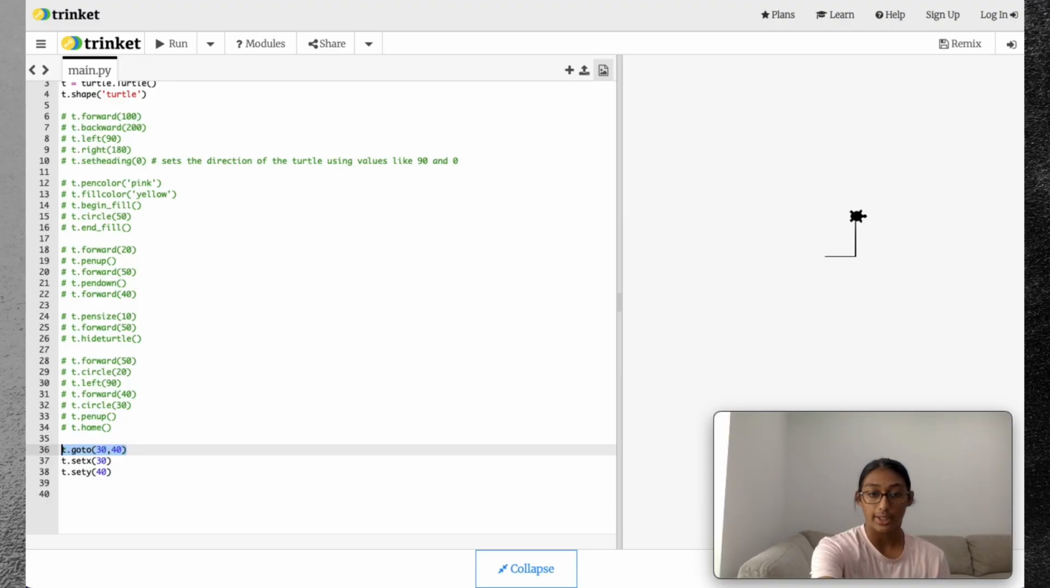Another interesting thing to see is that if we do t.goto(30, 40), and then we do our next two lines, we see that nothing happens to the turtle. The turtle doesn't move. It just does the t.goto(30, 40). This is because when the code looks at t.setx and sety, it sees that x is already equal to 30 and y is already equal to 40, because we already set the coordinates to 30, 40.